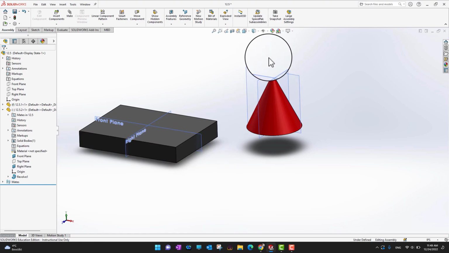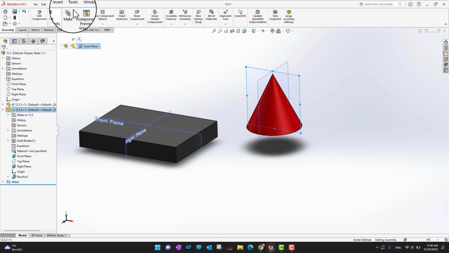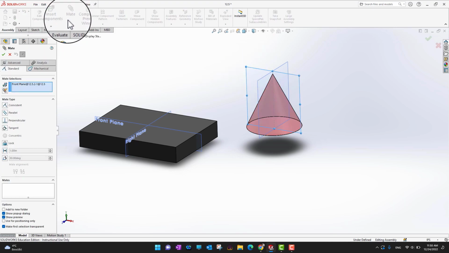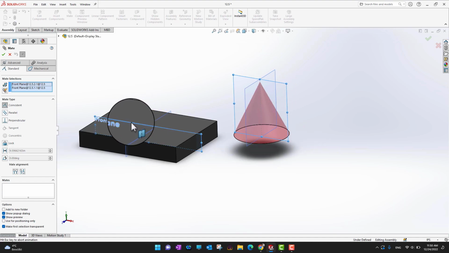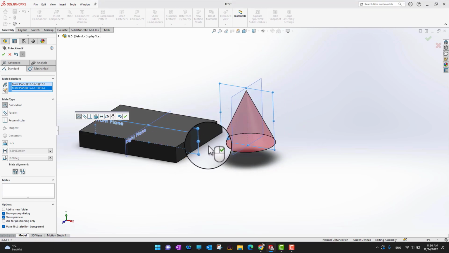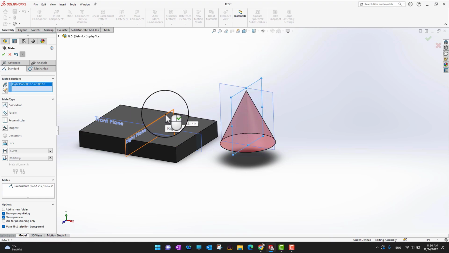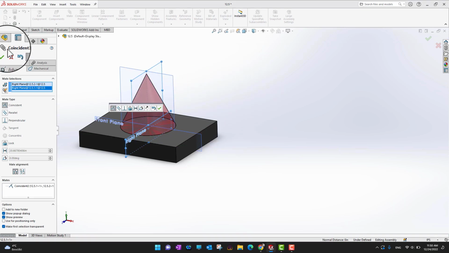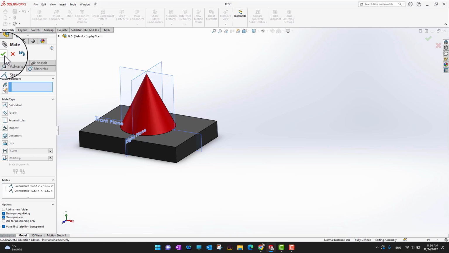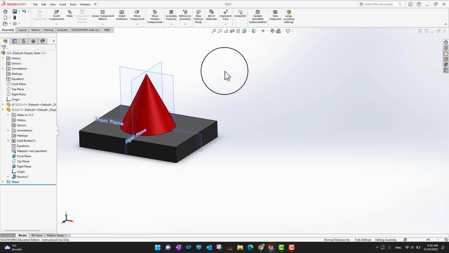What I'm going to do is select the fundamental plane, the front plane, and then go into the mates, and select this front plane. In this way I can create a mate. I'm going to click the green check mark. Another thing I'm going to do is select this right plane, and then select this right plane, and click the green check mark. Again, green check mark.